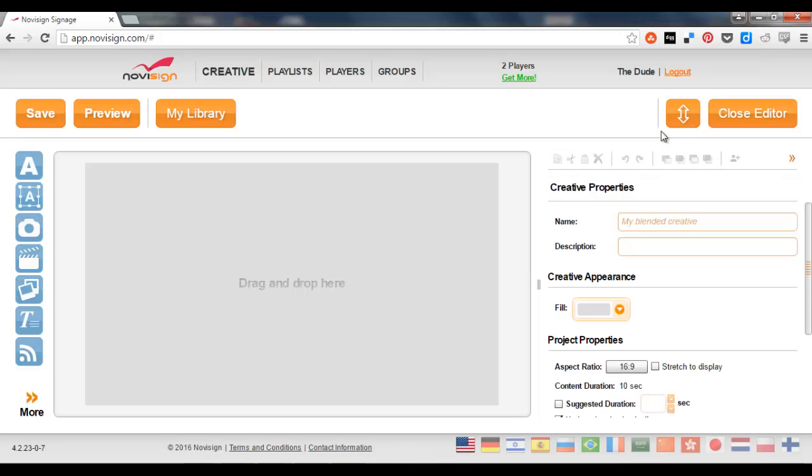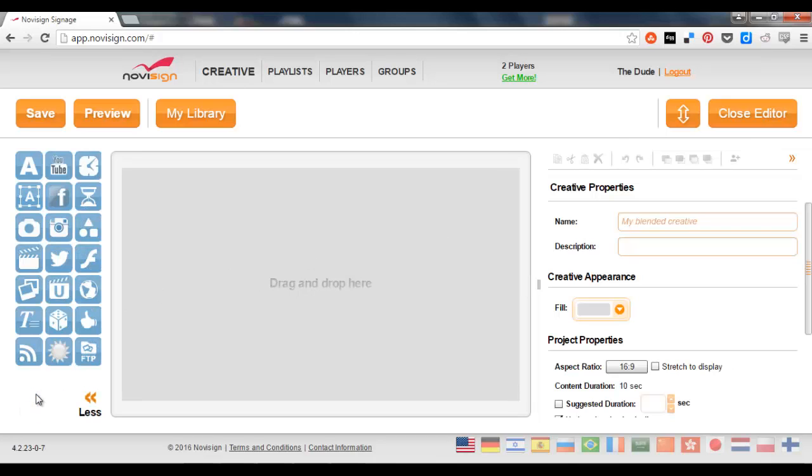Now this brings me to the Creative Composer. The Creative Composer is a kind of editor which allows you to create a blended creative. On the left you see a list of available widgets which can be dragged to the center. In the center you have what we call a canvas. This thing represents the actual screen. And on the right side you have the properties frame, which represents the properties of the selected element inside the canvas. Currently it shows you the properties of the creative itself.